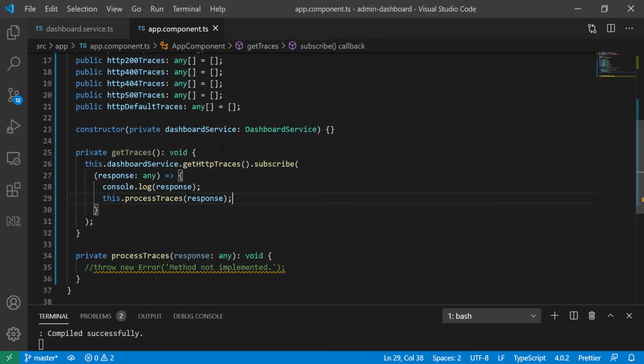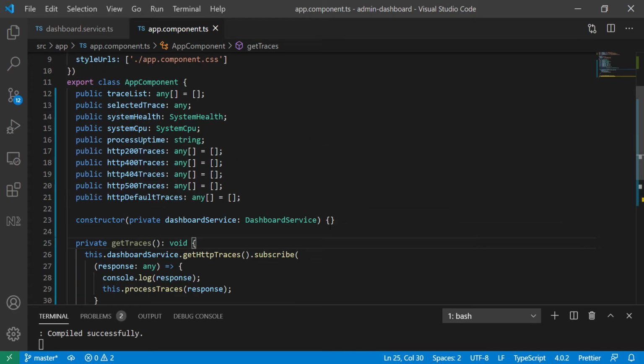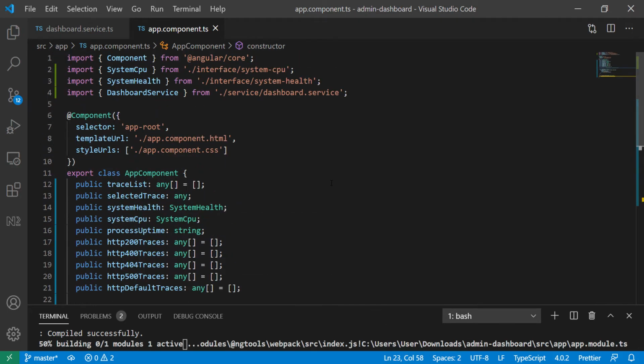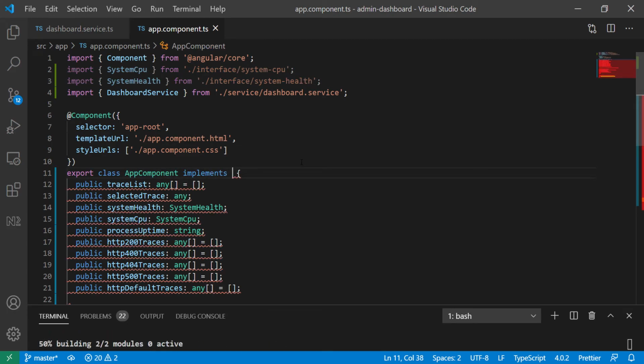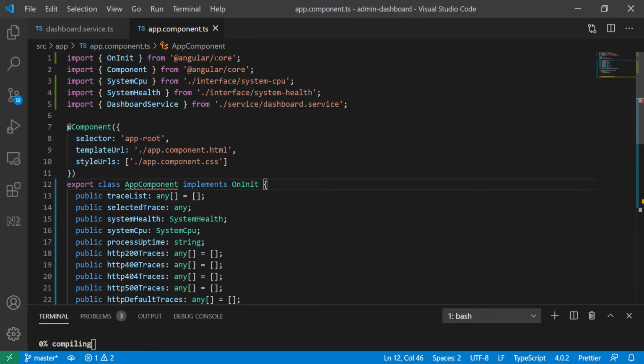So the way we're going to do this is to call this method whenever this component is initialized. Okay, and then we have a lifecycle hook that we can use in Angular that can do that. It's called ngOnInit, and for this we need to implement an interface. So we're going to do implements, and it's called OnInit. Make sure it's imported. It's supposed to come from core.